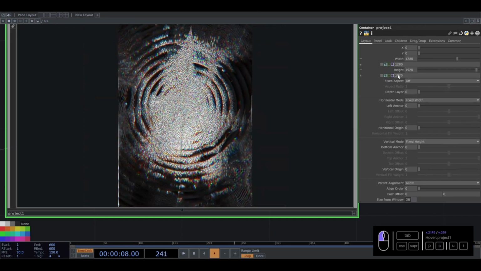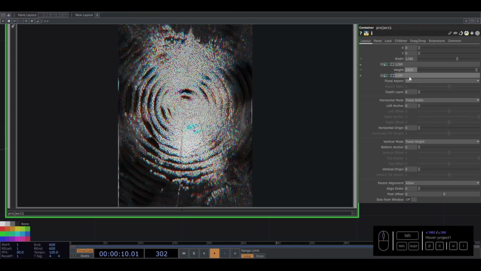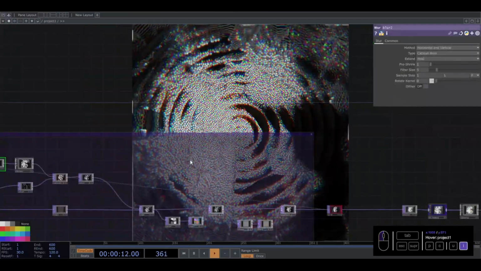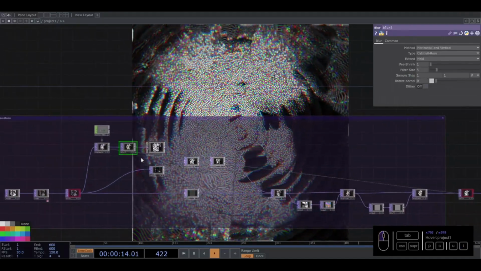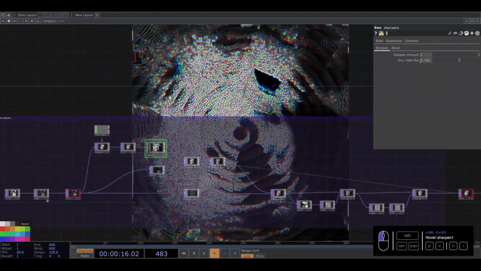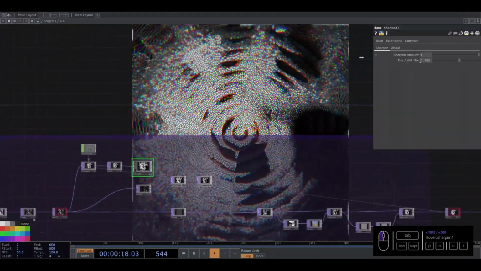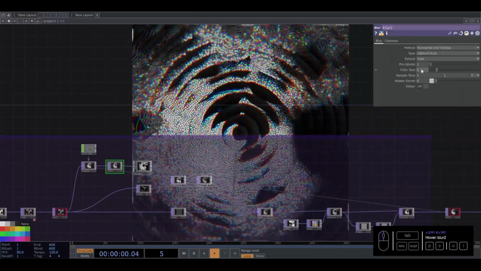So how you can control it, try to change the blur and the sharpen, and see how this is affected. I'm going to put it at 7.